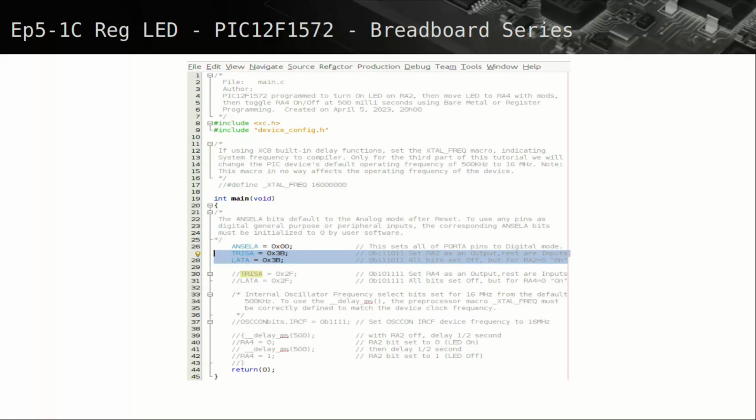This code will initialize the port pins and set the RA2 bit low to turn on the LED. Once this has been tested, lines 27 and 28 can be commented out as previously explained or deleted. Then remove the forward slashes from lines 30 and 31 so that the compiler uses these two lines for testing the LED on pin 3 or RA4.